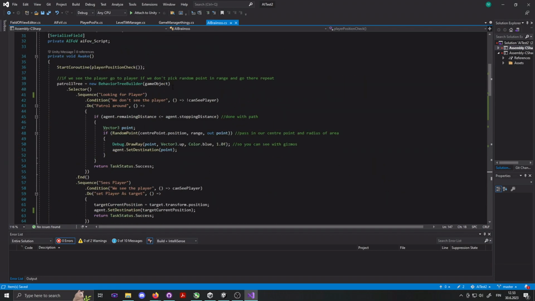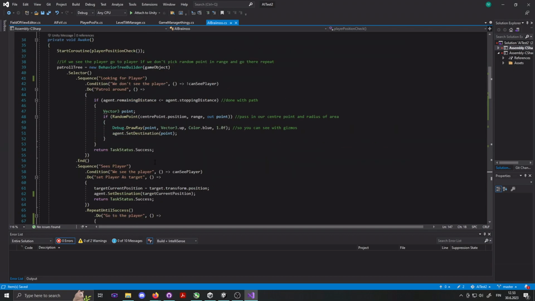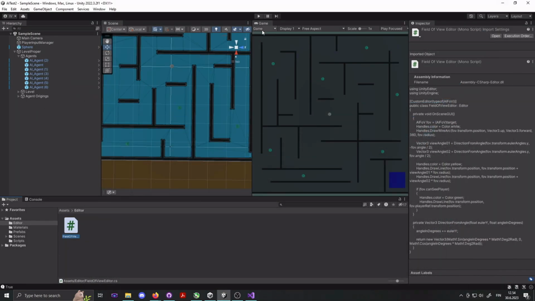So yeah, do we see player? No. Pick a random position. We see player, go to player position. If player position is less than 5 and the actual player position is less than 5, either or, return success, reset the game. Well, it's not implemented yet, so it just keeps going to a different location. And then we reset the path, so the loop can start again.